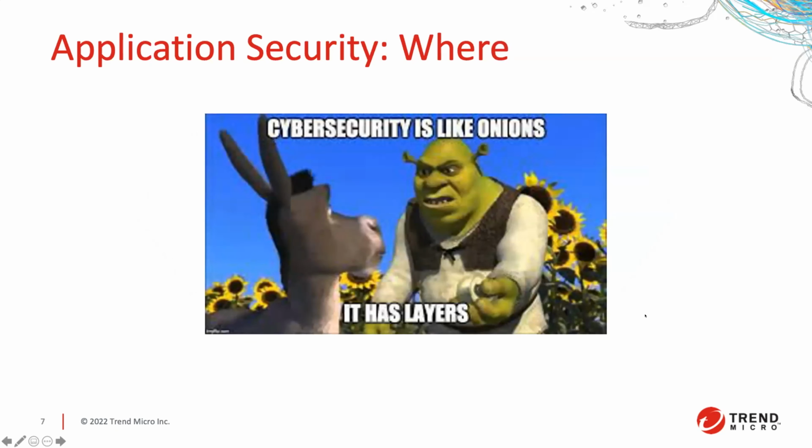Okay, so we now know when we want to be able to secure it at runtime. And now we have options of being able to secure our applications and our products before they ever get deployed. But where are we going to secure them? Along what channels and along what lines?